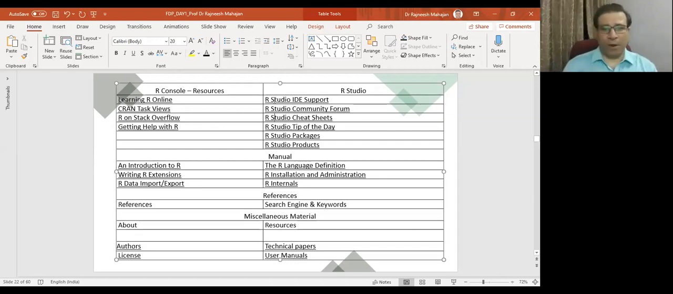So then you talk about using the various packages in RStudio. RStudio will be most important, and it will be used in a greater manner in large contexts. So the manual part, the so-called R language definition, R installation and administration, we will see to it. We have search engines, we have resources and the technical manual.